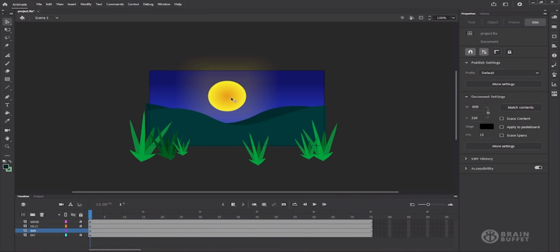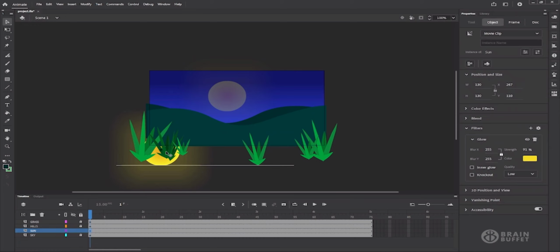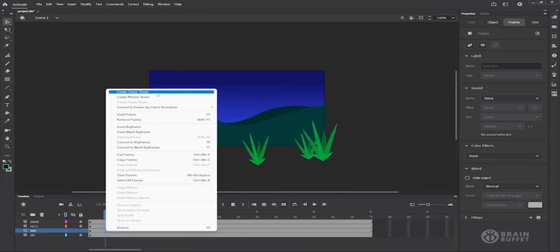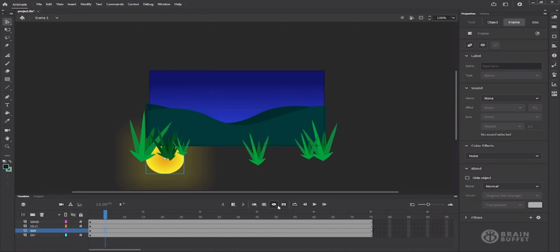And just on that first keyframe, just grab the sun and move it way down here until we can't even really see the glow peeking up above the hills. Now, what I want to do is create a motion tween here. So we can do that in the same way we created shape tweens before. You can always right click and choose create motion tween, or you also have the ability to create a motion tween from there as well.